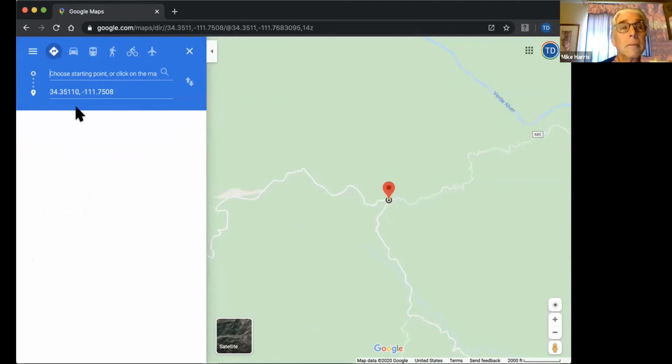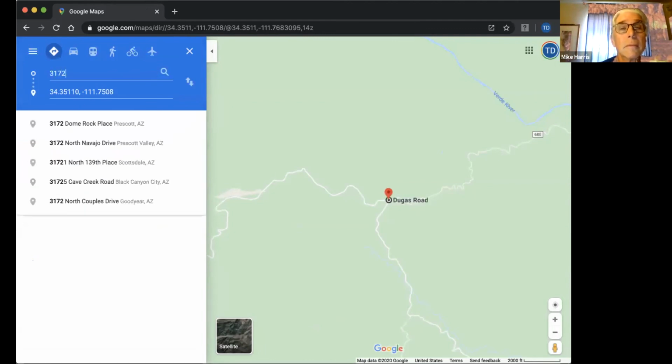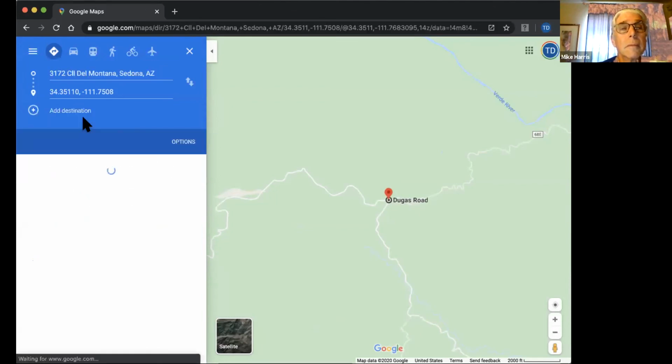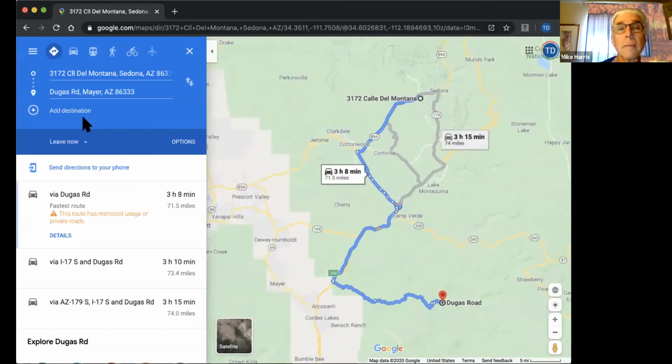Okay, choose starting point, 3172. The only problem with that, Tim, is that we were told to meet up at 260 and not go down from Dugas Road. We came in from Childs. That's right. I'm just using this as an example. Okay, Peg. So we would never drive there, but I want to say, hey, I want to know where it's at. How do I get there? Assume this is not that exact style church. Yeah. Look at that. It's going to take me 3 hours and 8 minutes to get there. That does not make any sense.